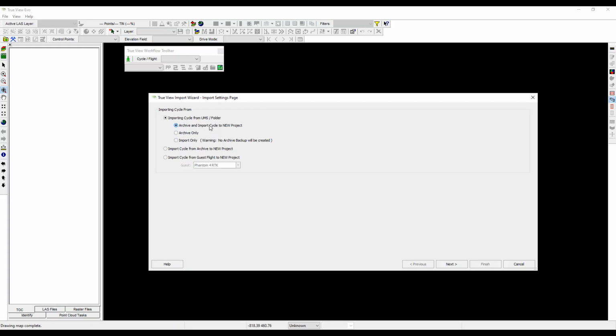If I'm importing a cycle, I have three options. I can just archive it. I can archive and import it, so that's going to be archiving and then importing it into your project, creating a new project with that data, and of course creating that compressed archive folder. You can also archive it only. So you're not importing it, you're just archiving it.